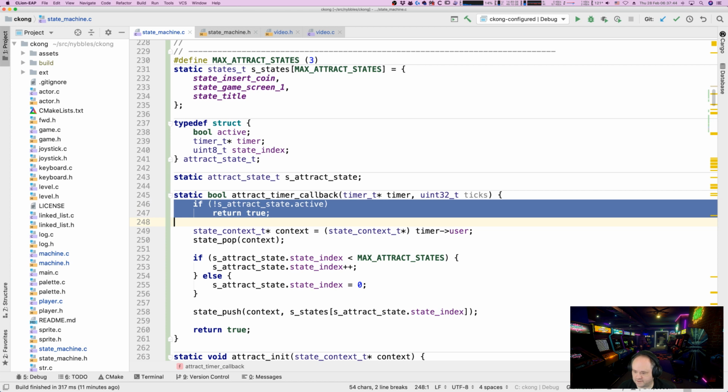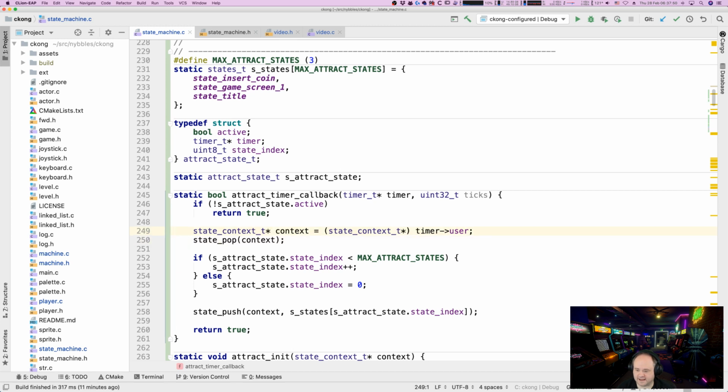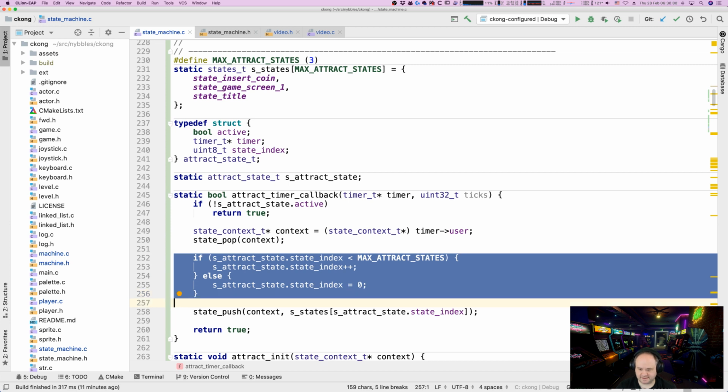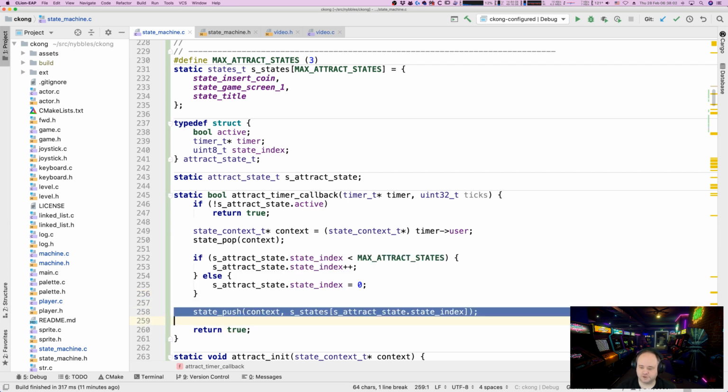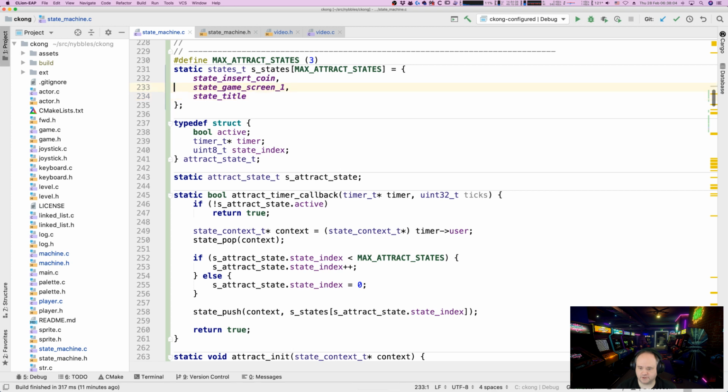Okay, so if the attract mode's not active, this timer does nothing. Otherwise, we cast our user pointer to the state context. We pop the current state off. So if we're on insert coin, that gets popped off. We're going to move to the next index in the state list, and we're going to push whatever that state is. So we're going to go from here to here to here and back every 10 seconds.